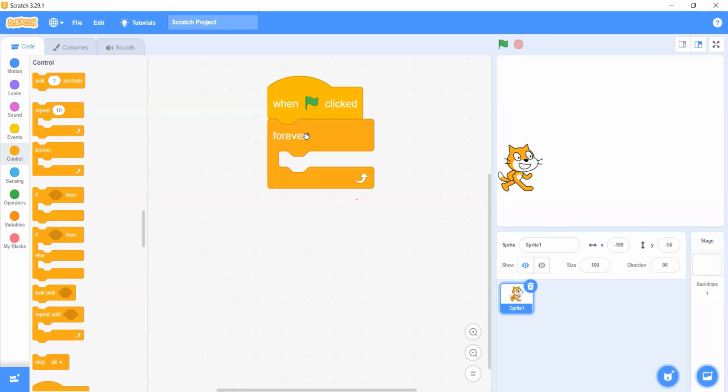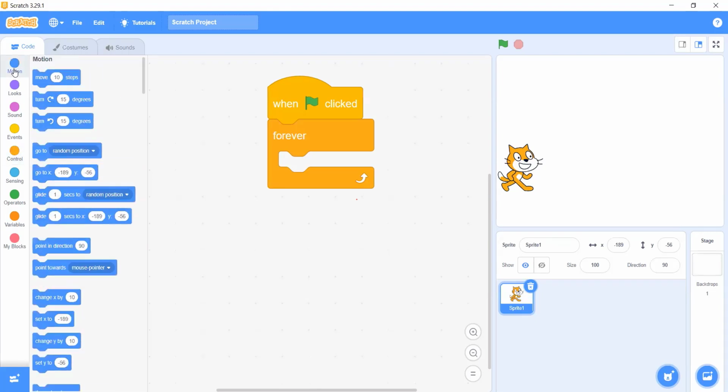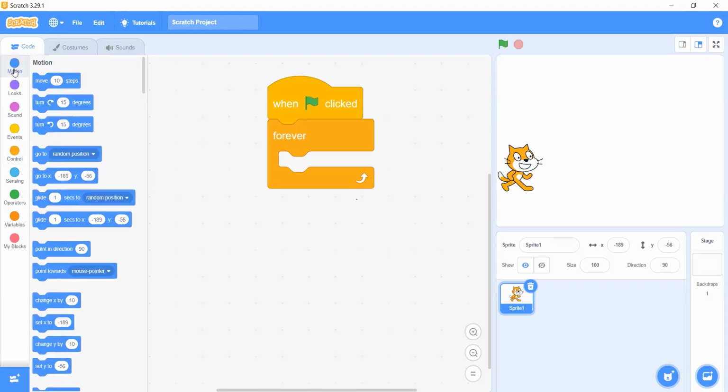I'll drag it out and I'll join it to the green flag. Okay, so the next thing now is I'll go to motion. I will drag out move 10 steps and put it inside forever. Because I'm familiar with all these things, that is why I can quickly tell you where to go.